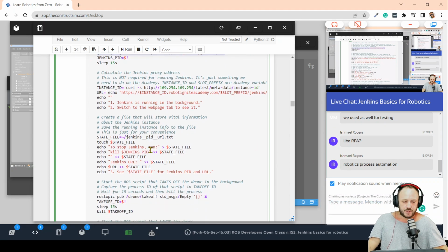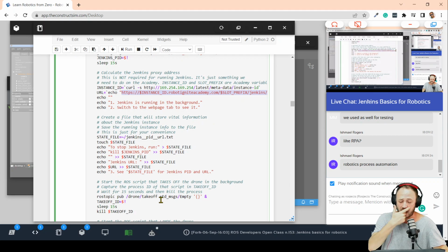Then, here we are doing some special commands for getting the URL address. Basically, we are going to build a URL address so that we can access Jenkins through the web browser in a very easy way. You will see this in a moment.